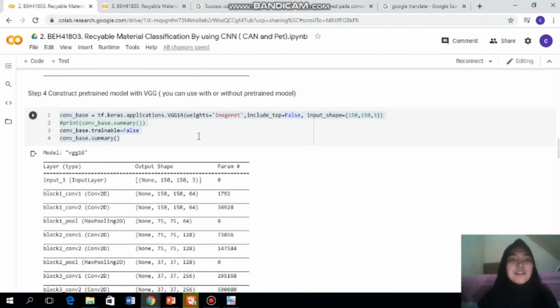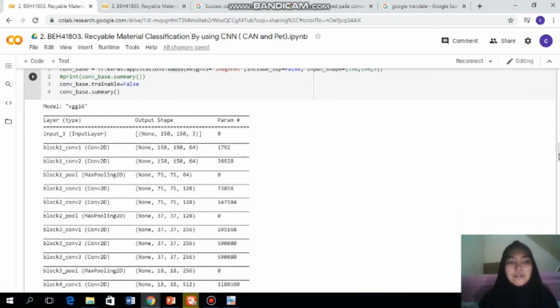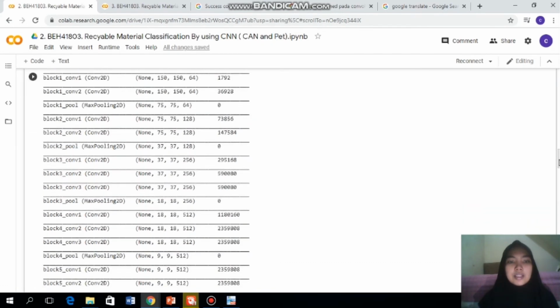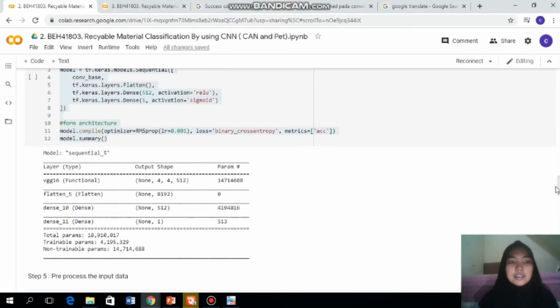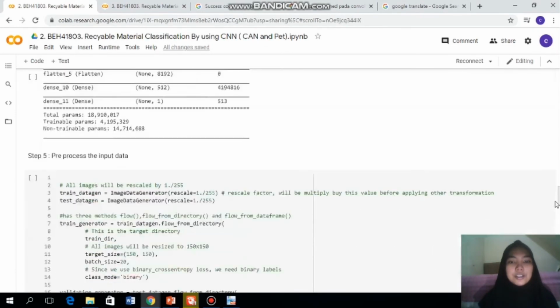So in VGG16, we write the command VGG16. If we use VGG19, we change the 16 here to 19. So if we run, we can get this result. And then this is the next code.